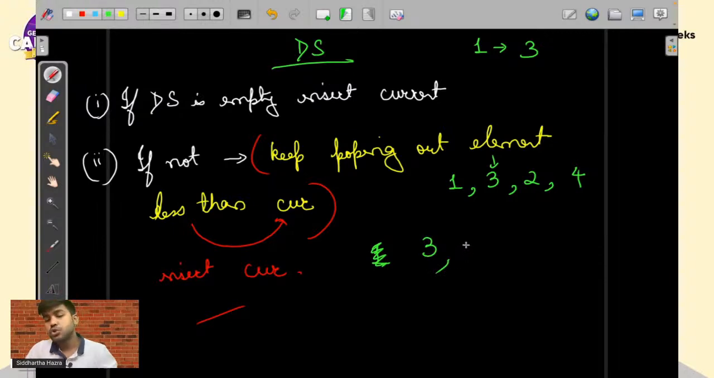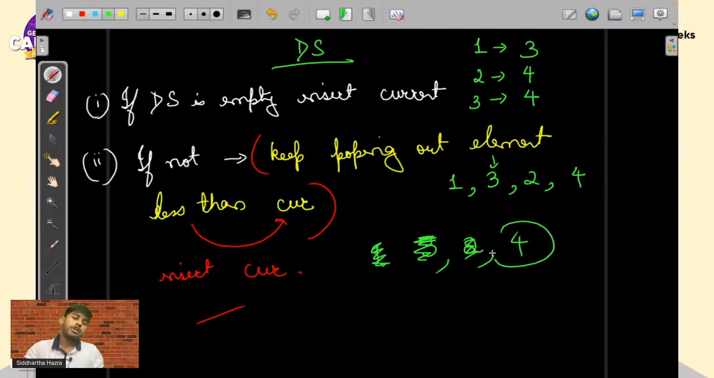Next we come across 2. 2 is less than the last inserted element, so we would insert that. Next we have 4. 4 is greater than the last inserted element, so we would remove this 2 and say for 2 the next greater element is 4. Then we have 3. 3 is also less than 4, so we would remove this 3 and say for 3 also the next greater element is 4. Then we have 4 itself that would remain. So all the elements that remain have no next greater element.